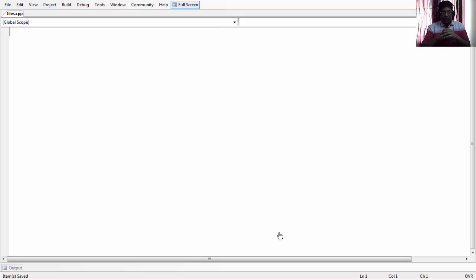So in this lesson, we are going to learn about the various basic file operations like creating a file, writing content into a file, next reading from a file and copying contents from one file to another. So we are going to develop a program using C++.